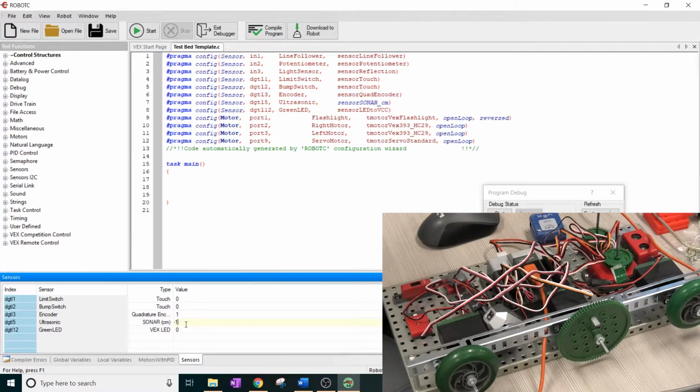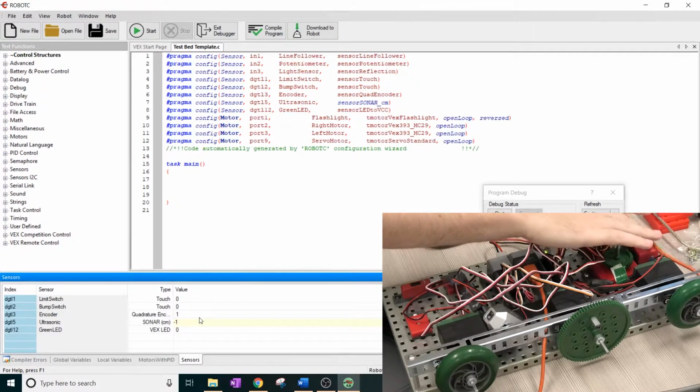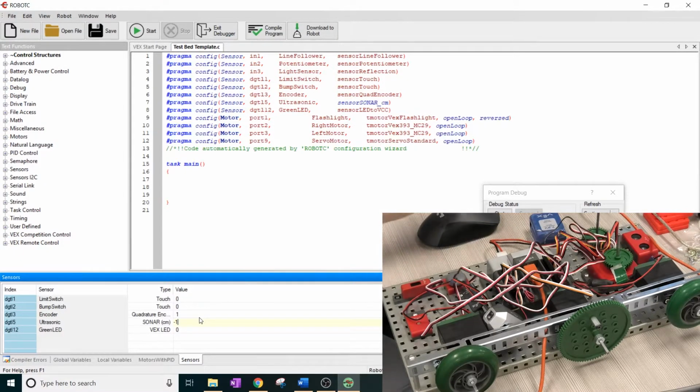You should see numbers change on the sonar sensor. As you move away from it, that number should get larger, and as you get closer to it, that number should shrink down.